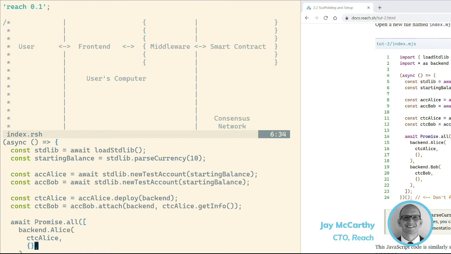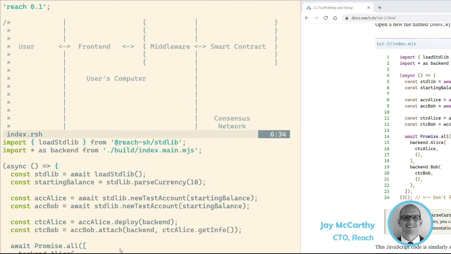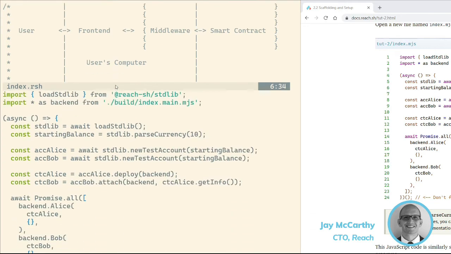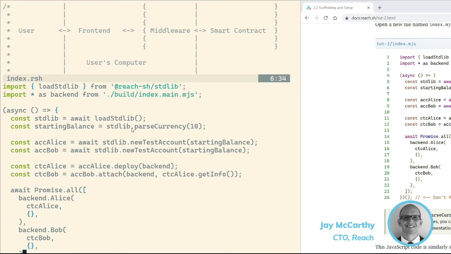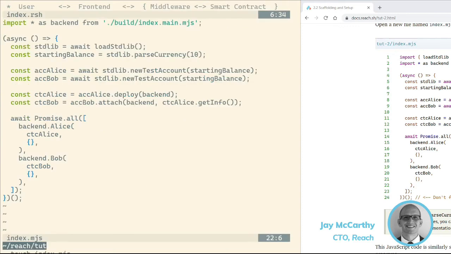Okay, so that was kind of a very long way to explain writing 24 lines of code, but now we really have every single piece under our belt. So now what we'll do is we'll run this program. We have our MJS file, which is our front end. We have our Reach program. We actually already compiled our Reach program. That's in the build directory. Now, how do we actually run this?